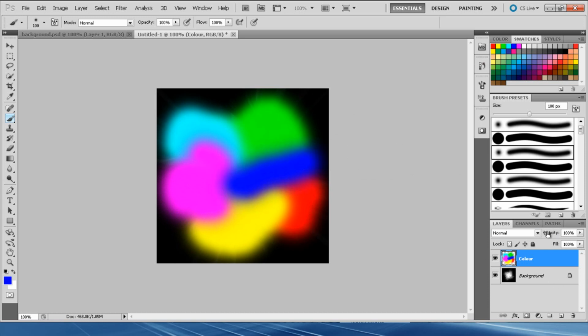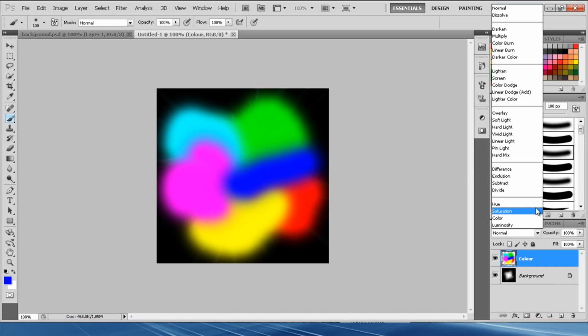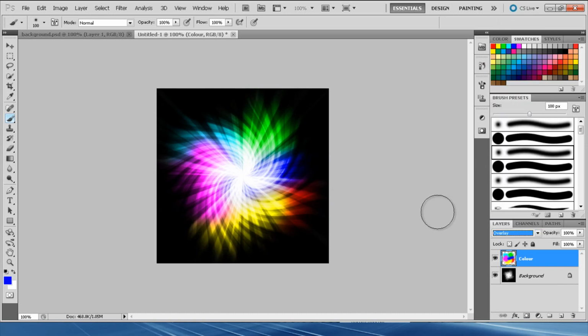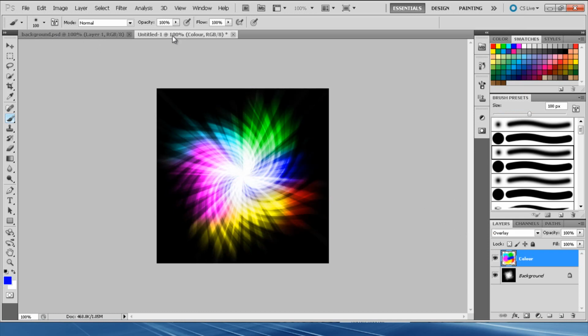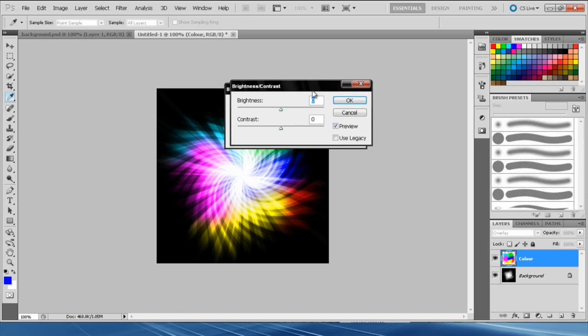Now once you've got that, just go on this and hit overlay. Now that to me is looking pretty good right now, but I think it's a bit bright. If you look at this, it's a little bit darker, if you get me. So I'm just gonna go down to, I think it's edit or image, I'm not sure. Yeah, image, adjustments, and brightness slash contrast.